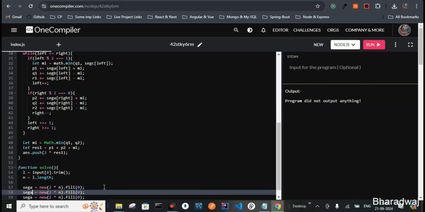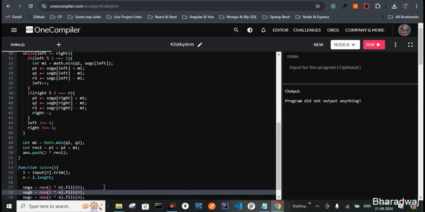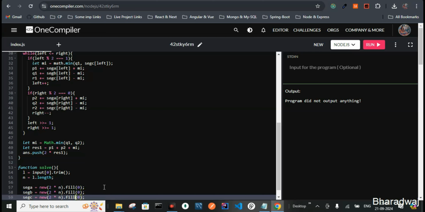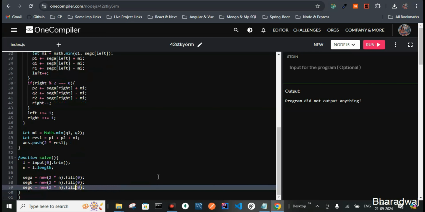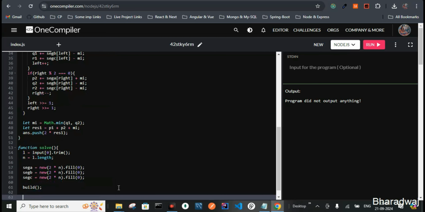So here this has to be segment B and this has to be segment C. So this is fine. After this, let's build the segment tree. I'll just call build over here. Next, we have to store the results for each query, right?